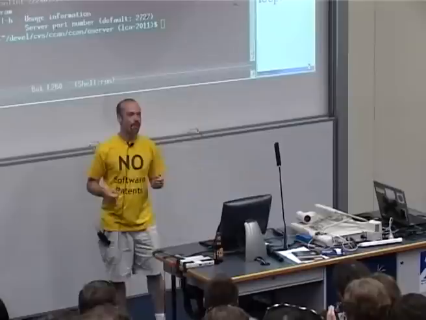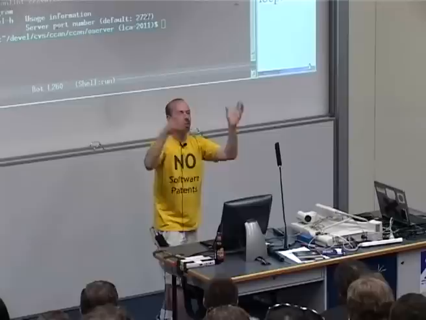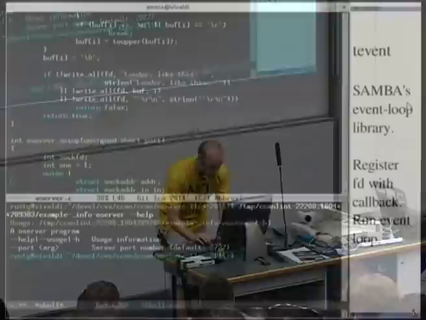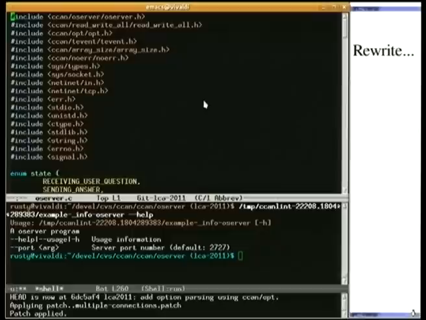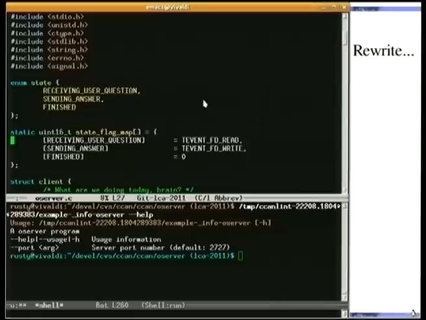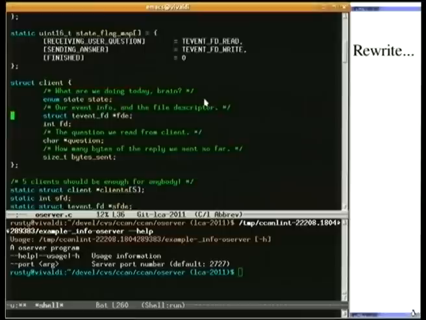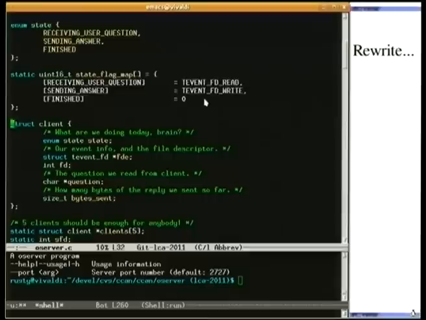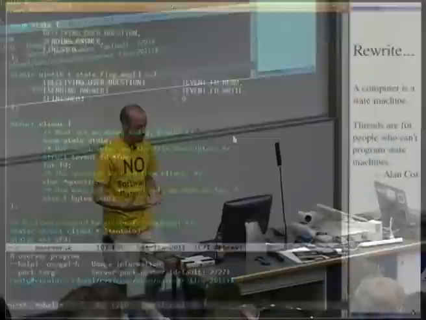And it's a very straightforward, here's my file descriptor, here's my callback. Throw all those in and then call the event loop and it will call all the callbacks. Very, very standard stuff for this kind of programming. Of course, at this point, we're basically talking about a complete rewrite of the server, which would look like this. And when we look through it, we have a structure for each client, because now we have more than one. It has some state. First it's receiving the user question, then it's sending an answer, and then it's finished.